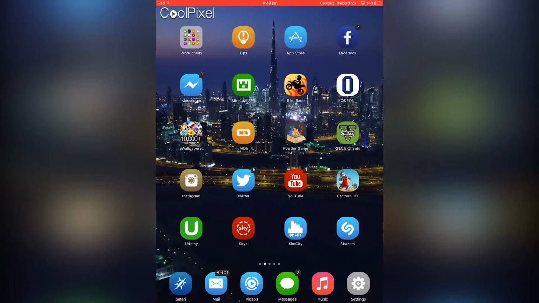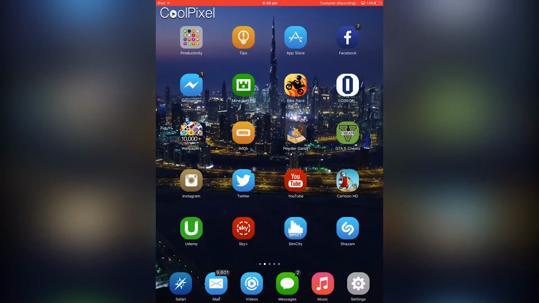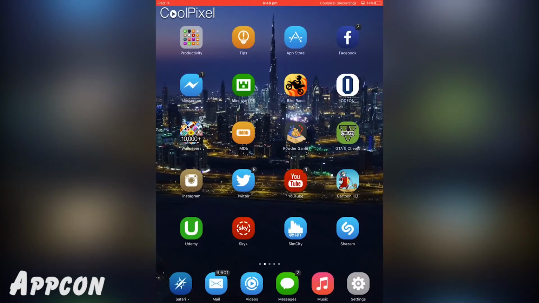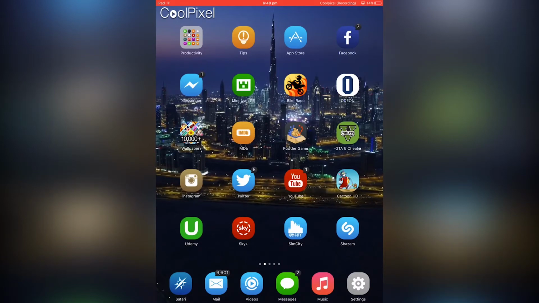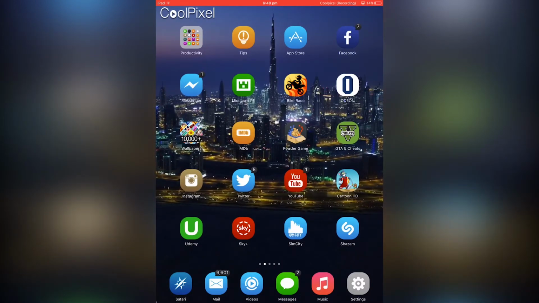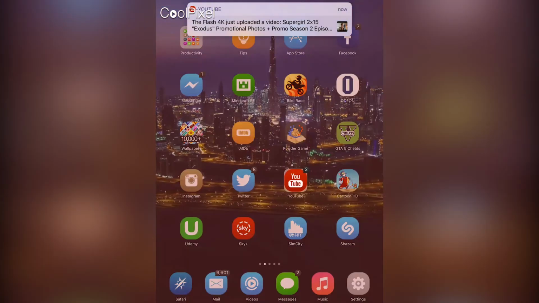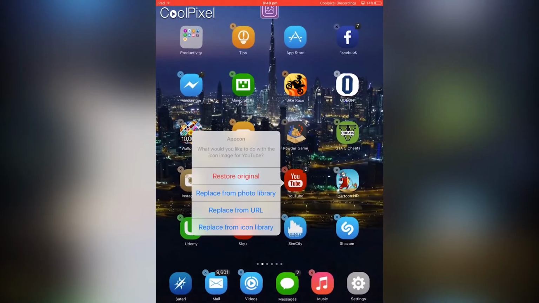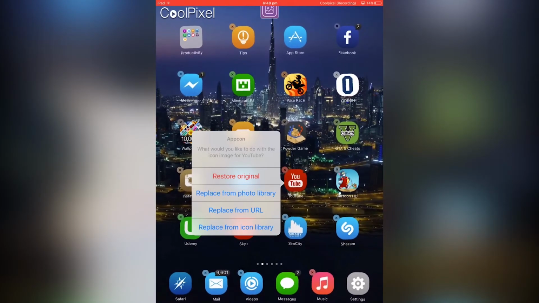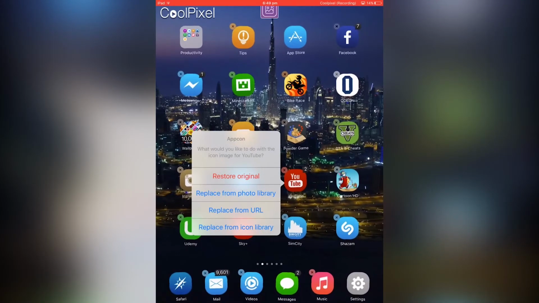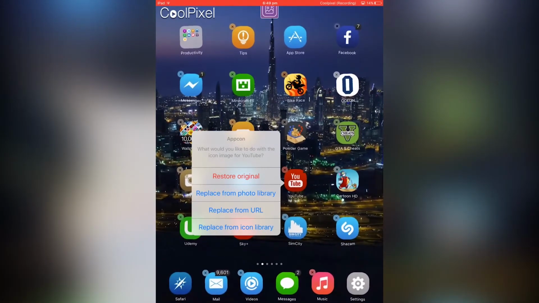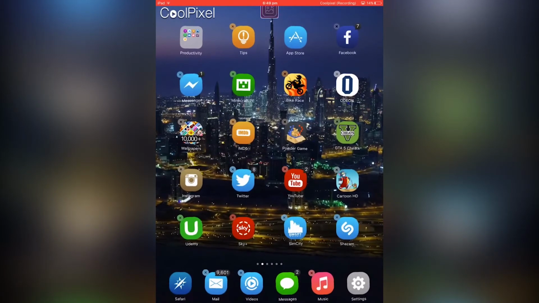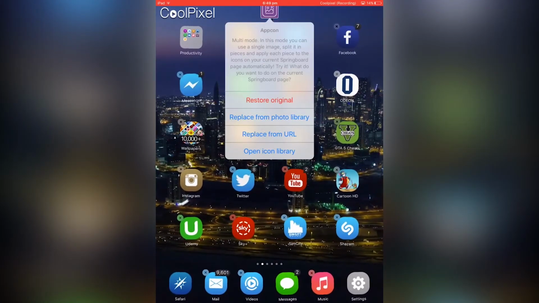Now if you like your app icons, but you want to give them a wee update, and the theme just isn't cutting it for you, you want to download this one, Appcon. Now what it does is it allows you to change the icon of any app to anything you want, so anything from your library. So all you have to do is get the app into wiggle mode. Now if you tap on the app whilst it's in there, you'll get an option. You can either restore the original photo, replace from photo library, replace from a URL, or replace from icon library. That means ones you've already had on it and saved. Or if you click on this wee bit up the top, that allows you to do all of them for that page. So I'll show you one just now.